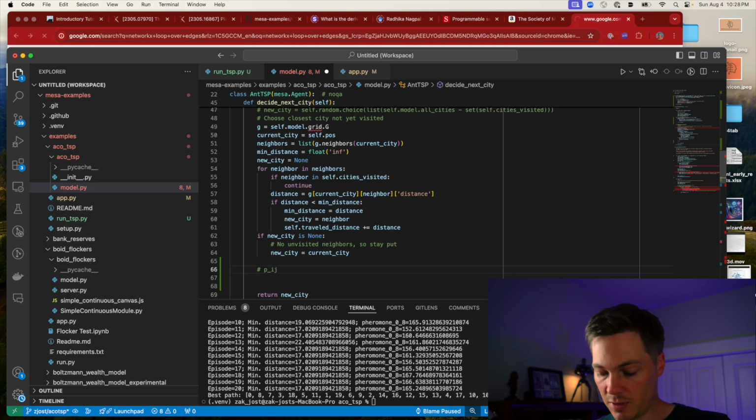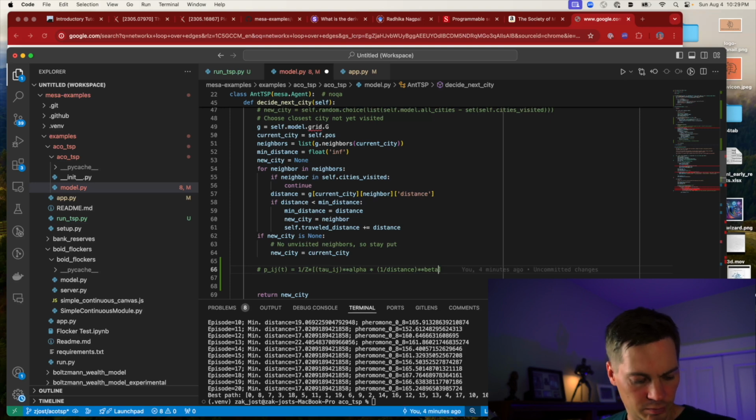P_ij, so the probability of going on edge ij is equal to 1 over Z, where that'll be my partition where I'm just summing over all possibilities, of tau_ij raised to the alpha, times one over distance raised to the beta. And that is it.